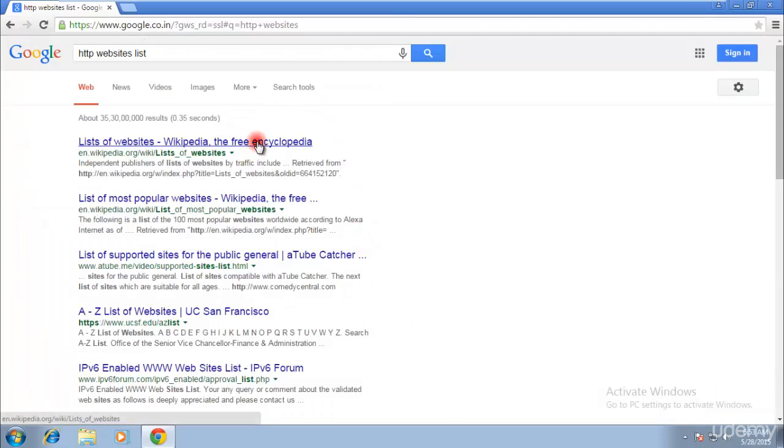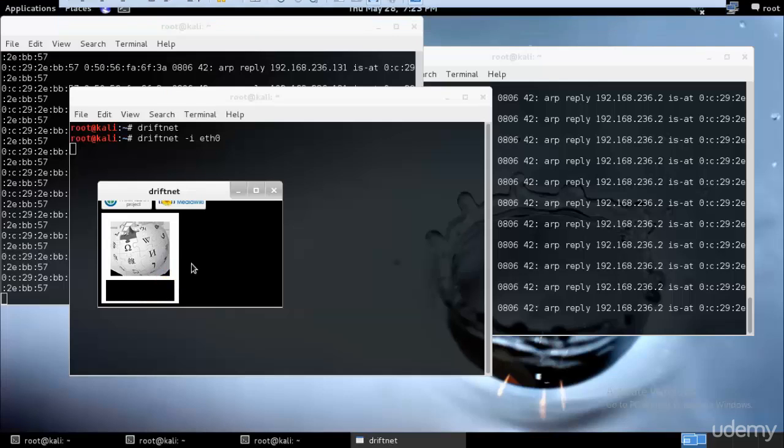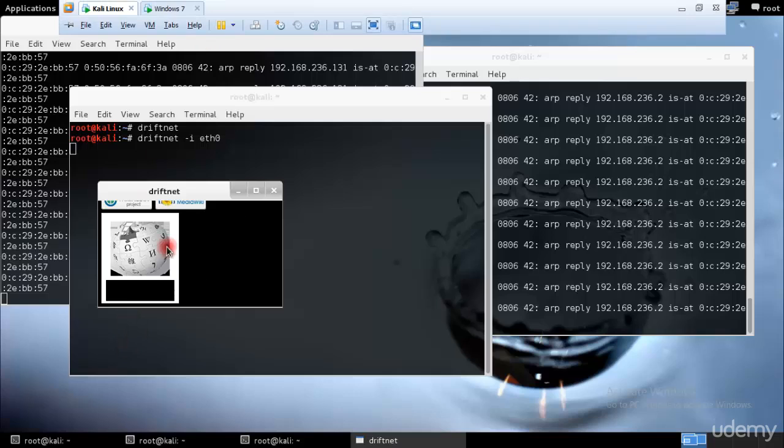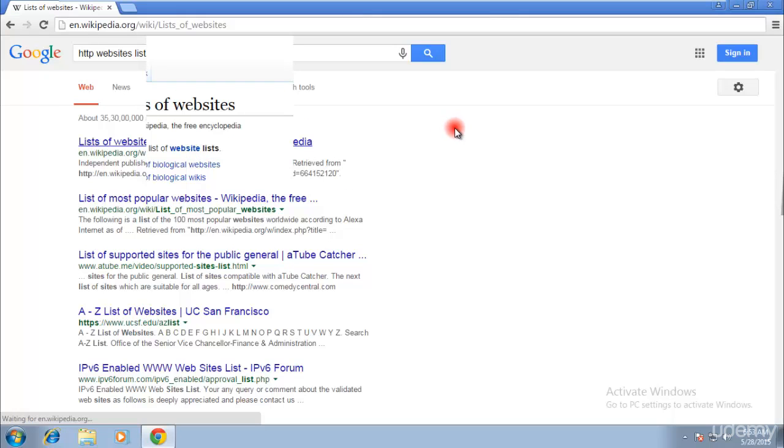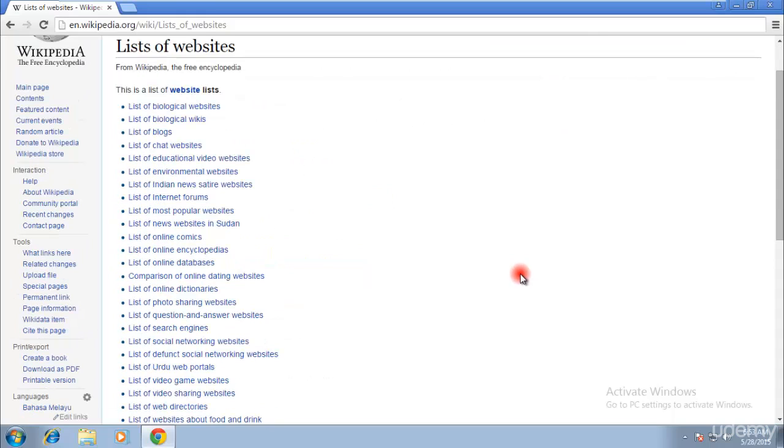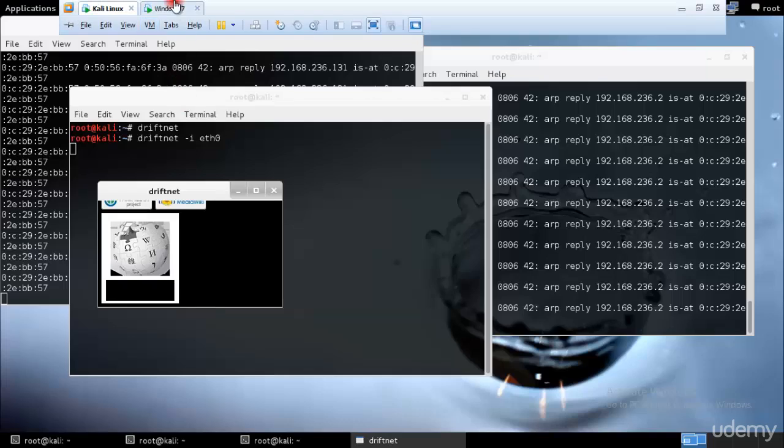Okay, just open this. Let's see if we have something. Okay, perfect. Since Wikipedia is not based on HTTPS, as you can see, I have the Wikipedia images over here. Okay, it's a bit slow. Perfect. Now let's check some random websites. We should be getting all the images over here which we are seeing.